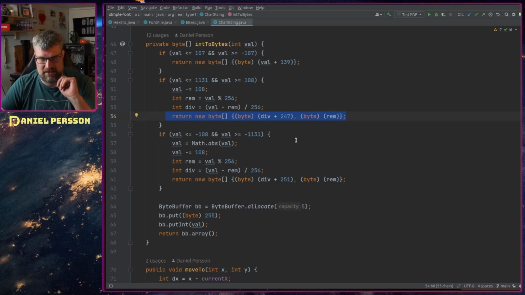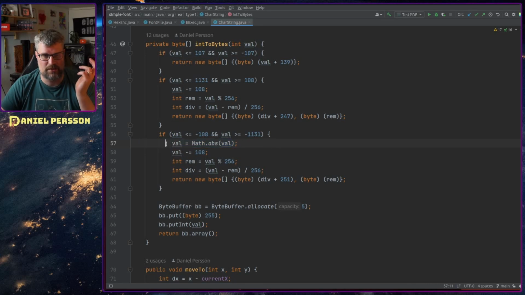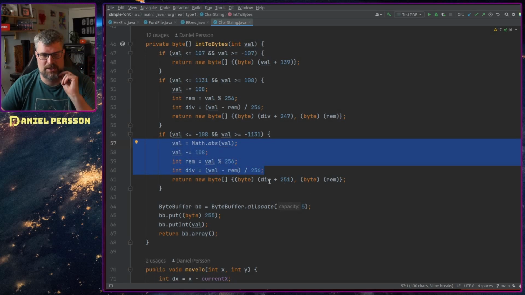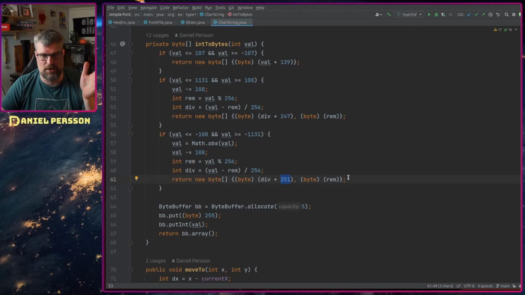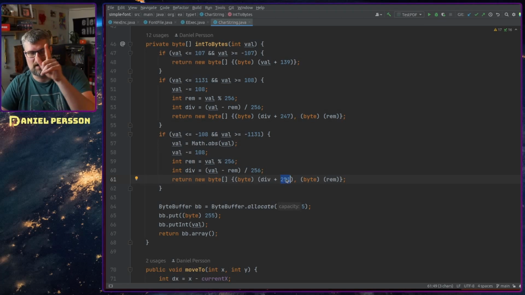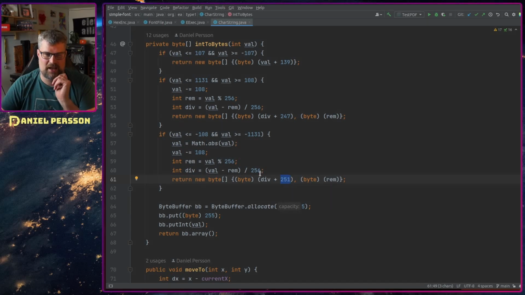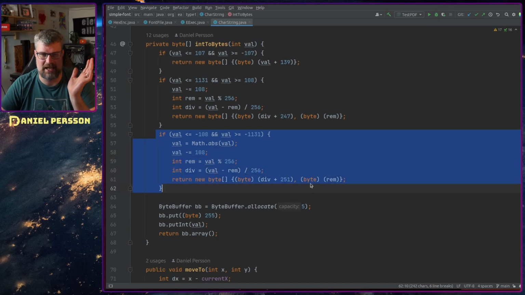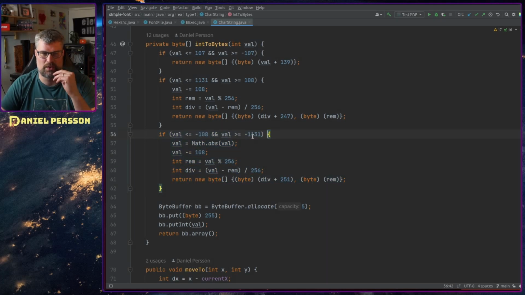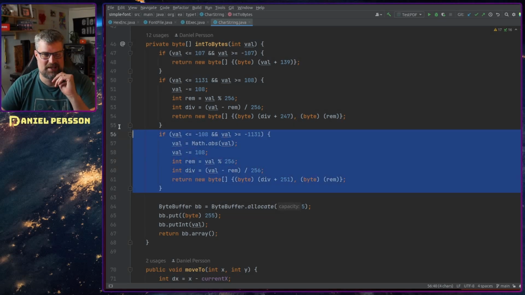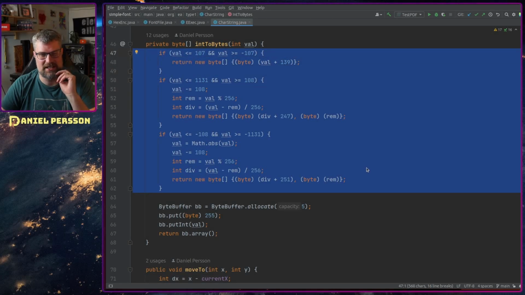If we have a negative value, on the other hand, we need to take the absolute value of that, and then we do the same operation here, but we store it from 251 until 254. So if the first byte is in that range, we know that this is a negative value, down to minus 1131. So these are quite interesting calculations.